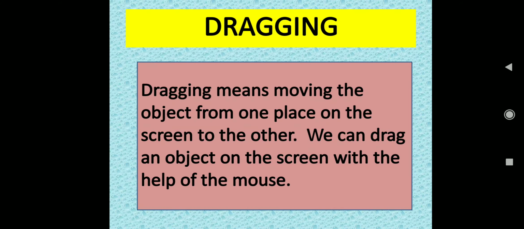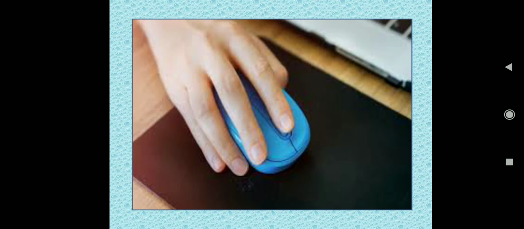Next one is dragging. Dragging means moving the object from one place on the screen to the other. We can drag an object on the screen with the help of mouse. Look at the picture. This image shows the dragging of mouse. That is moving any item on the screen from one place to another.